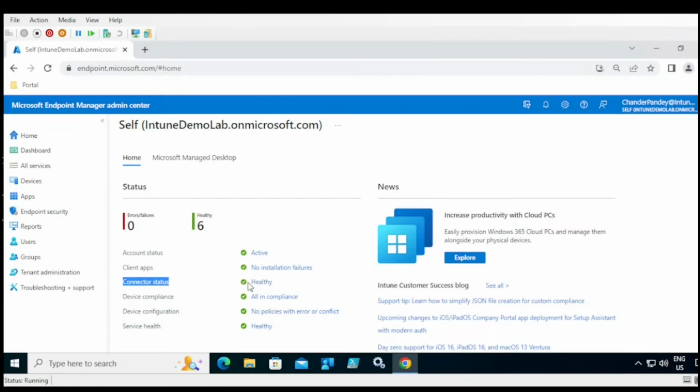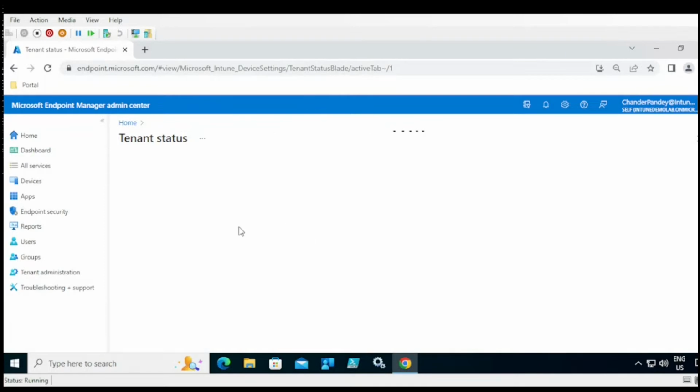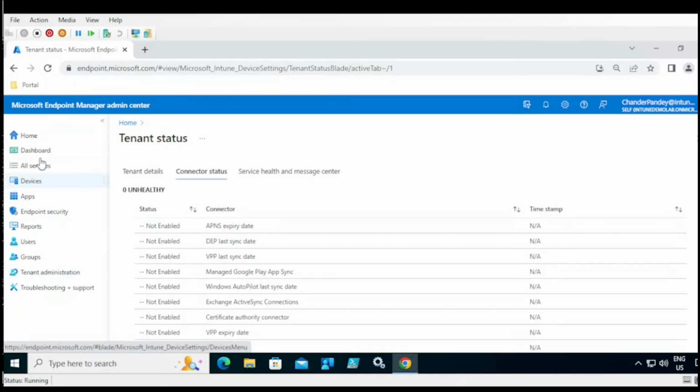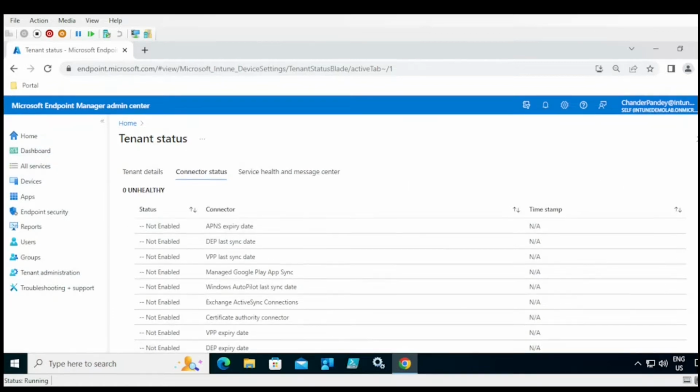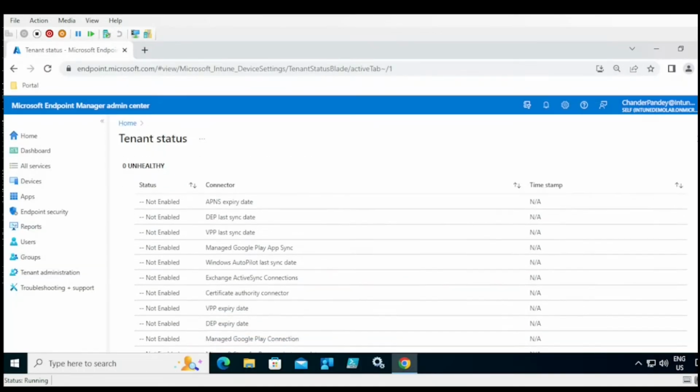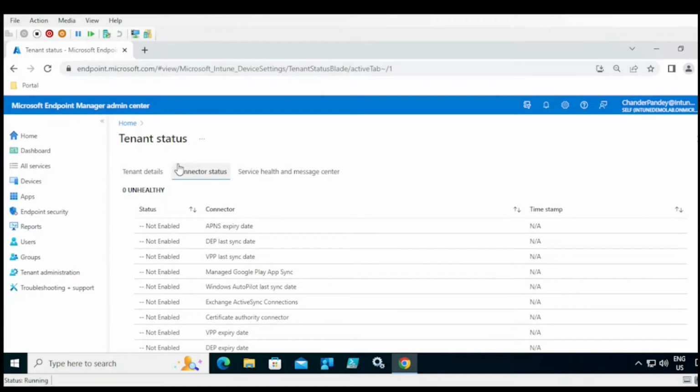So if you want to check whether the connector status is healthy or not, you just need to click on that, and it's moving to the tenant status, which is equivalent to this tenant administration node. It's going to show you what all connectors you have installed, and what is the health of each connector. Okay, it's taking a little bit more time to load. Okay, now you can see that all the connectors we configured here are okay.